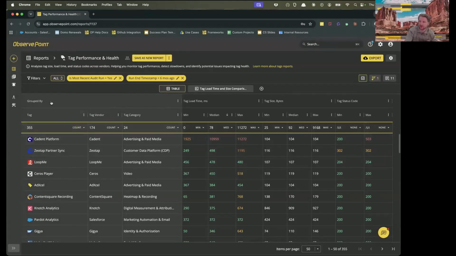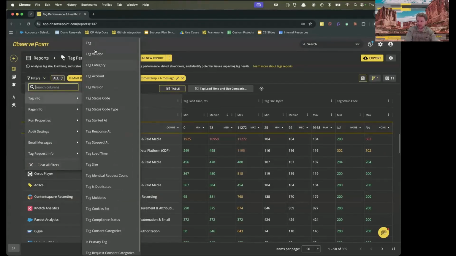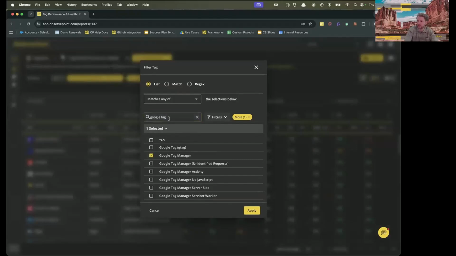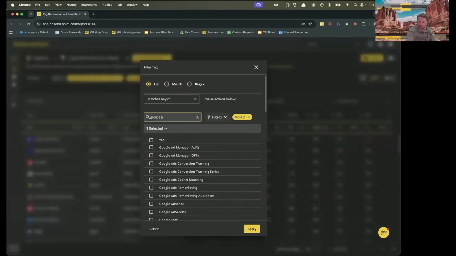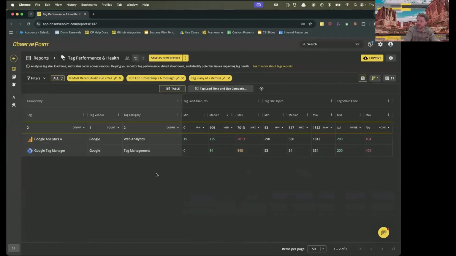So I'm going to filter down, because this is a list of all the tags that are firing on your page, so we're not looking at an astronomical amount of data, to Google Tag Manager and Google Analytics, the GA4 tag. So I'm going to focus on those two right here. And right off the bat, we have a couple things that we're showing you the statistics of. I want to focus on the tag loading time. This is how much time the tag from start to finish is taking to load.